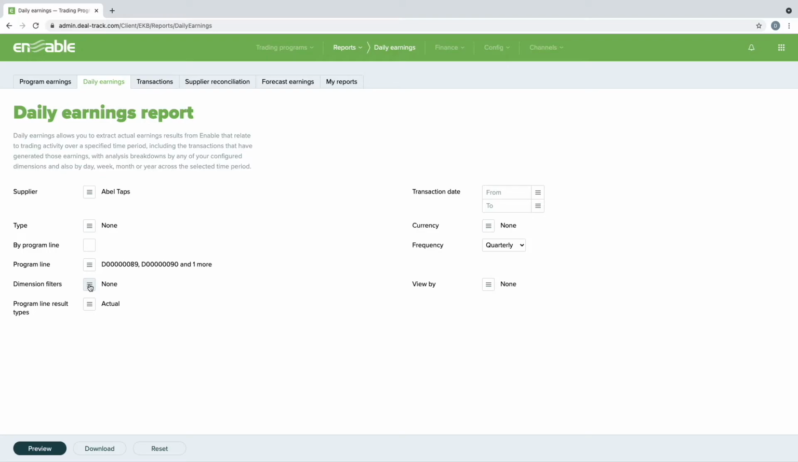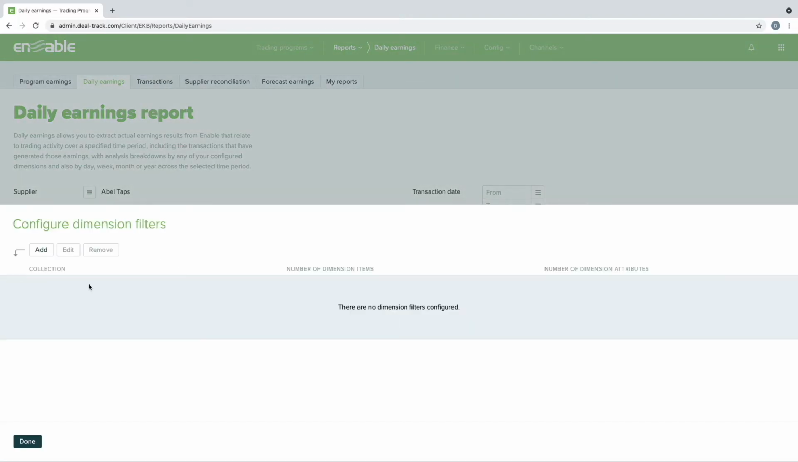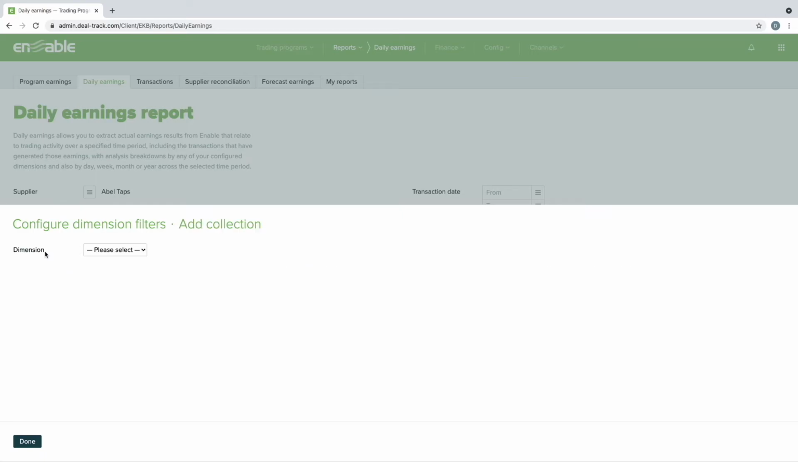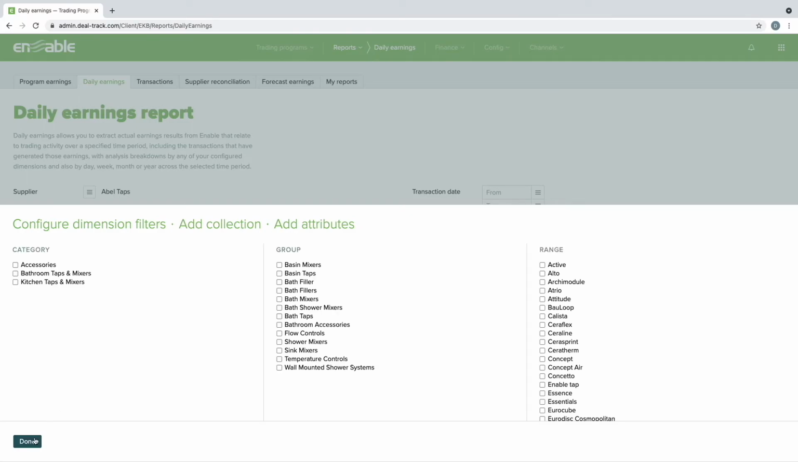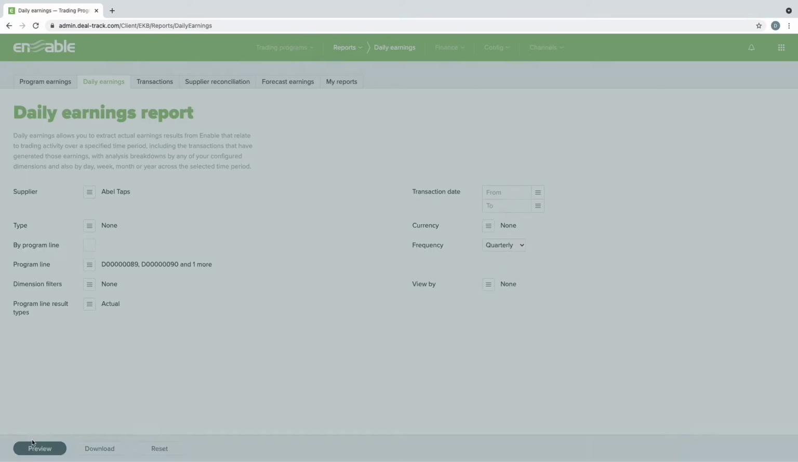The dimension filters can be used to limit the scope of a report to only include earnings which are generated by certain dimensions. If you want to see how particular branches and products are earning rebate, for example, you can filter them here. Do this by selecting dimensions individually or by selecting their attributes. For example, if I want to see how a specific product category is performing in our trading program, I would add a filter, select Products, and from the Attributes filter, I would select one of the product categories.